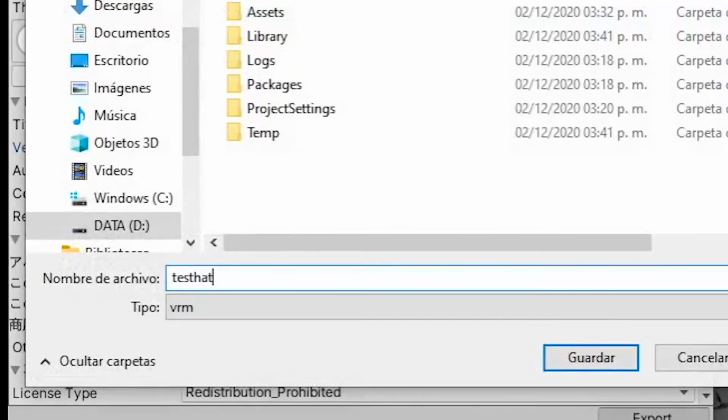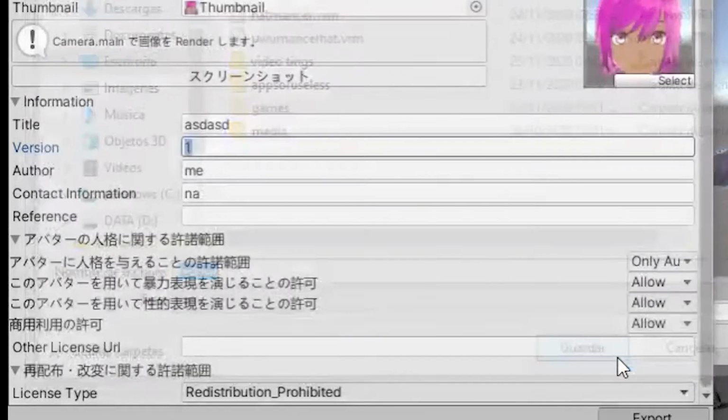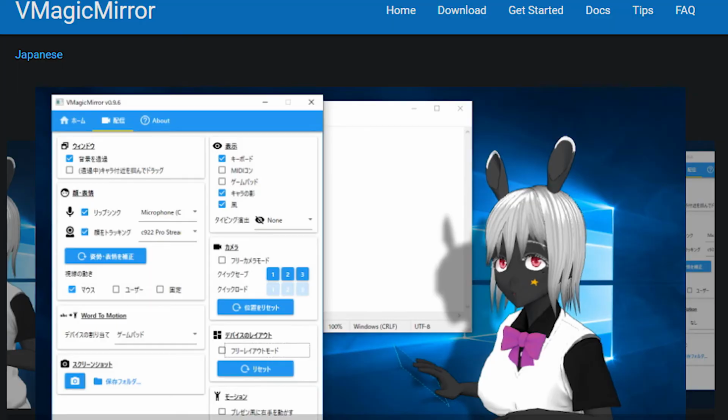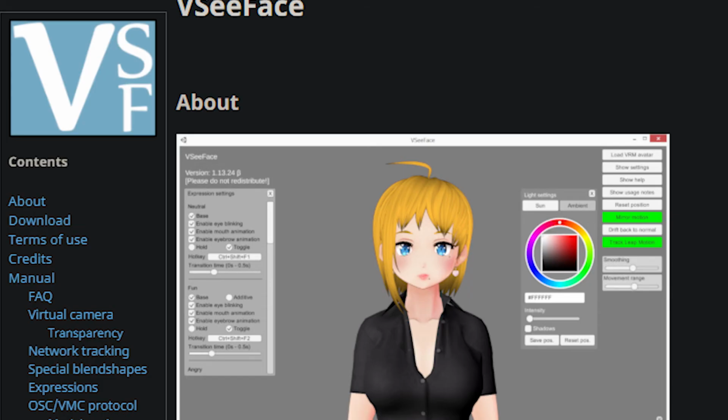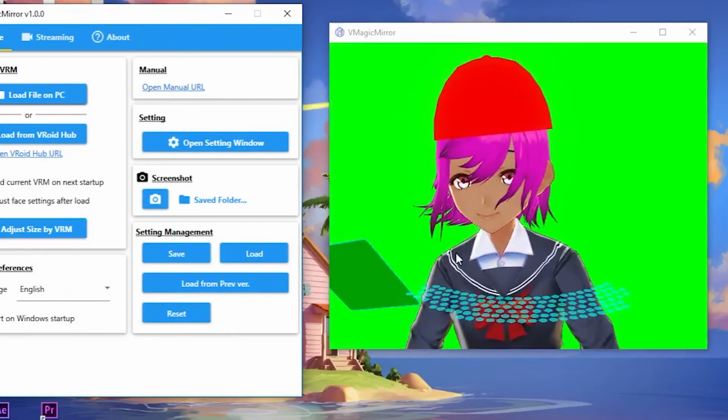So there's basically two programs I recommend, and both of them, of course, are free. The first one is called Magic Mirror. Another one is called VseeFace. They can both track your face and sync your audio with your microphone, and both are more than good enough depending on what you need.